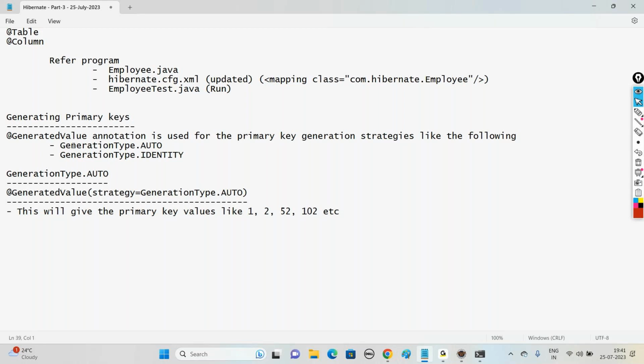Then this will create a sequence with the name employee_info_sequence. The name of the sequence table will be employee_info_sequence. I'll explain this. To create a custom name for the sequence, use the following annotation.